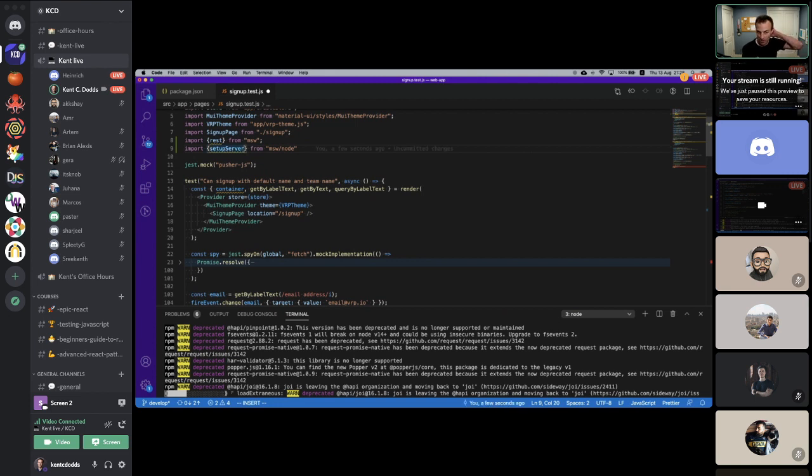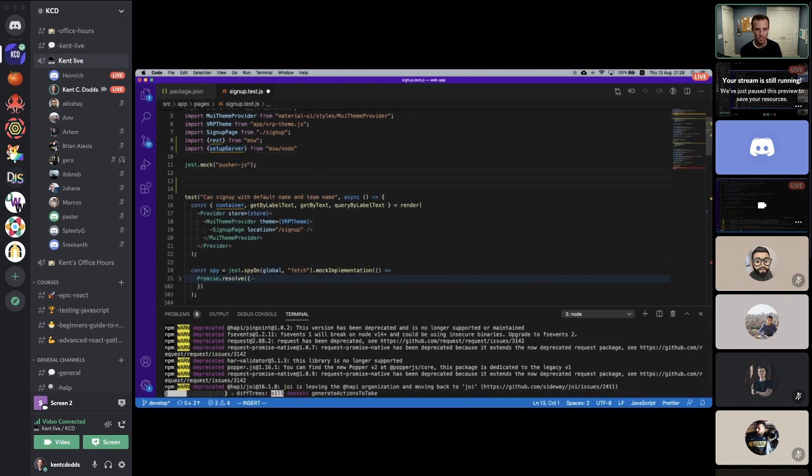So now, probably just below the jest.mock line, let's add a const server equals setupServer, and then you'll call that. And here's where we're going to be passing our server handlers. Now we need to determine what our server handlers are going to be.